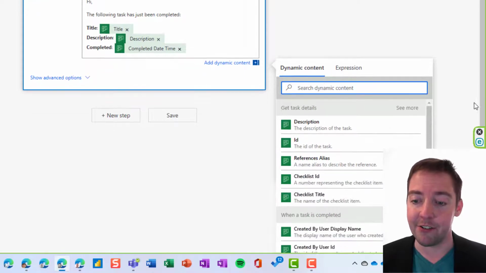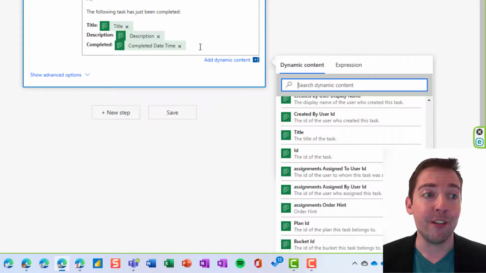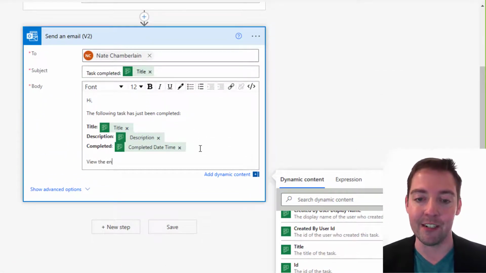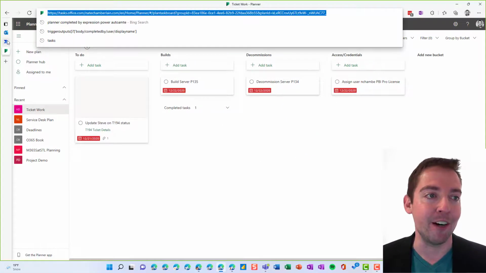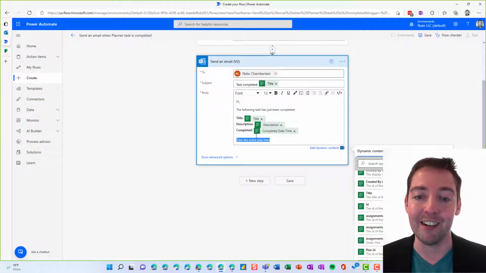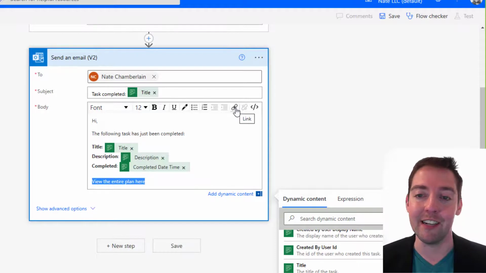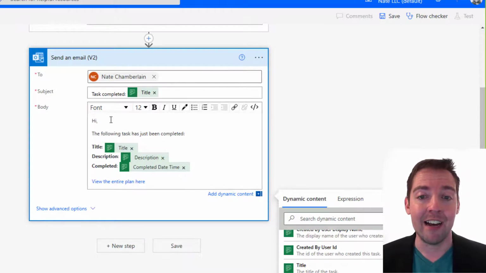And of course, you can add additional details if you want to put anything else you see over there. That's absolutely fine. Some people like to put a link to the plan. So maybe you could go down a couple lines and say, view the entire plan here. And I'll just go over and copy my URL for that plan. And then to create a link in a Power Automate email, we just select the linkable text, choose the link icon here, and then paste the target. And I'm gonna have that open in a new window. There we go. So I've got, hi, the following task has been completed, title, description, when it was completed, and a link to the full plan.